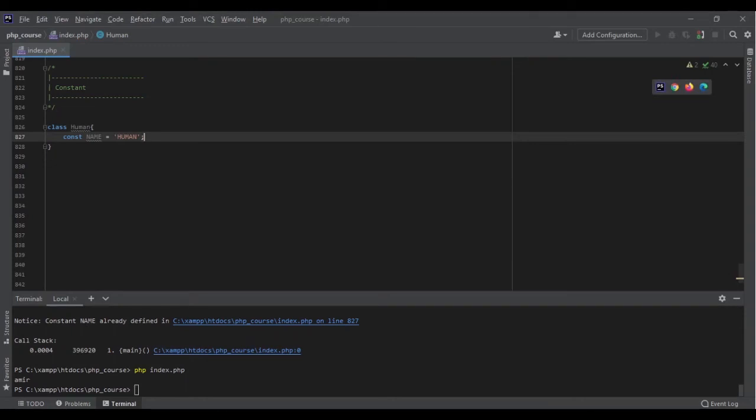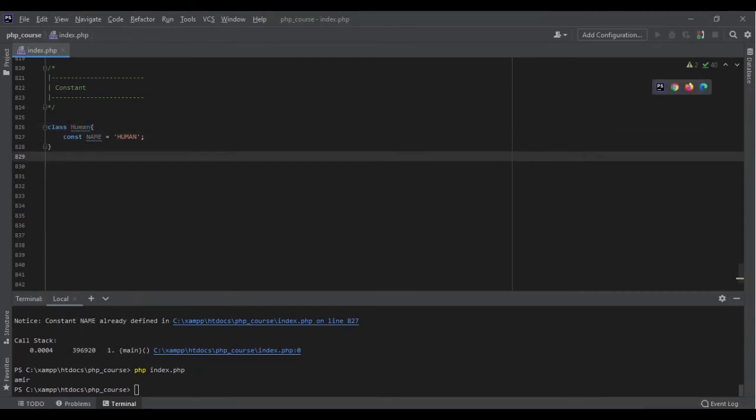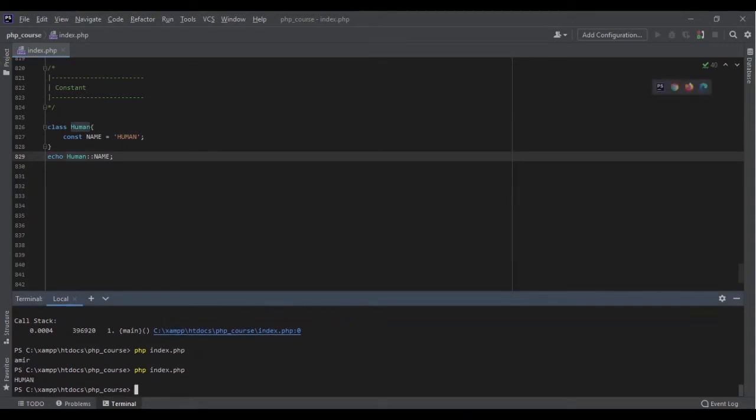And the next thing is that if I want to access this name, I cannot use like human and then use arrows to do that. Do you remember when we talked about the static properties and methods? We use double colon. We should do the same here. We can call human and then the name. And if I echo this, I can simply get that without creating an object, without anything. I could simply access this human.